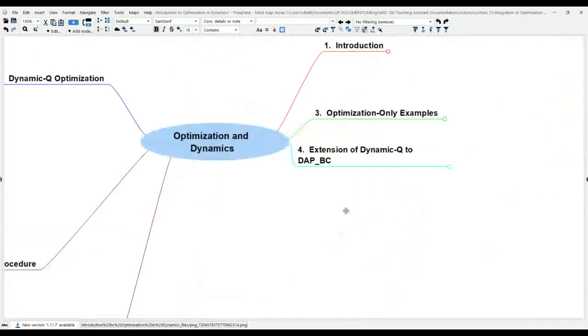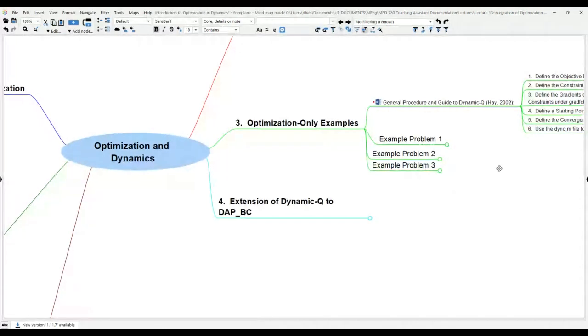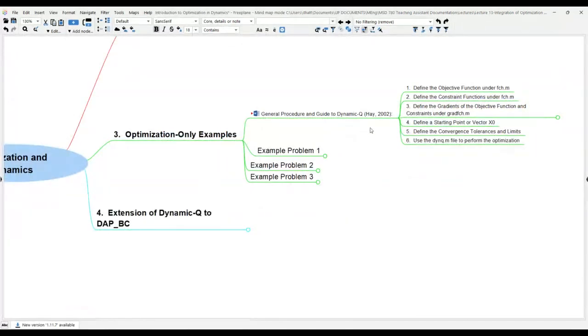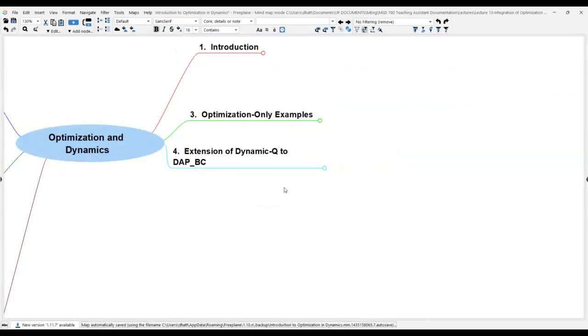Then moving on to the optimization examples that we looked at. We mentioned a general procedure that was also given as an addendum by Dr. Alex Hay as part of his Dynamic-Q optimizer workbench in Octave and MATLAB. We ran through a few basic example problems considering different or more complex design variables, and how the inequality and equality constraints influence the complexity of the computational time and all those kinds of things.